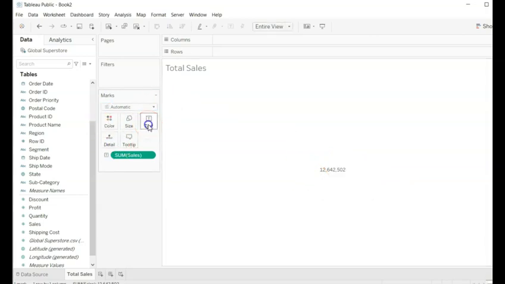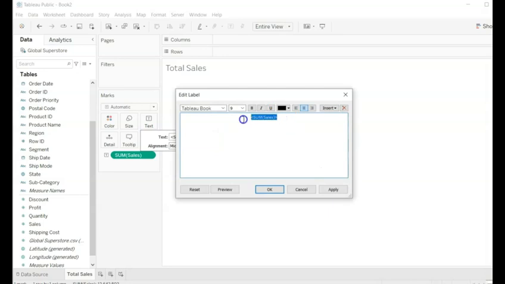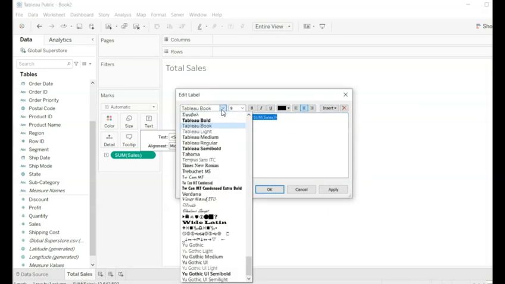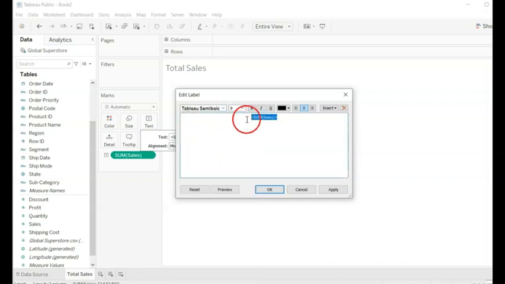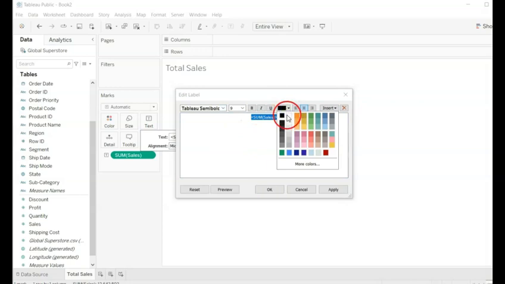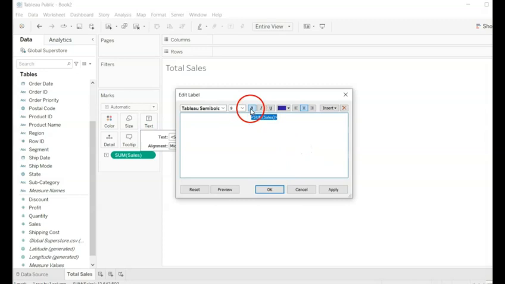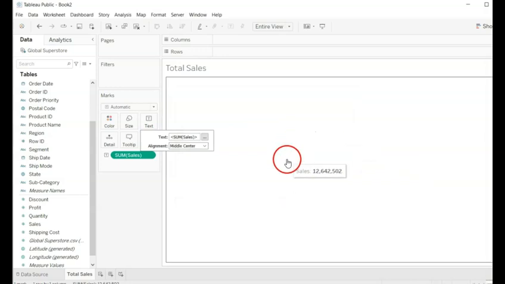Now let's go to this text and also edit this one. If you click on this, nothing will happen. You have to click on these 3 dots. You can see, right? Click this one. Now change the font type. Go with the Tableau semi bold. And the color, I'll go with the blue. I'll just go with bold. Okay, this is the number which we are able to see.